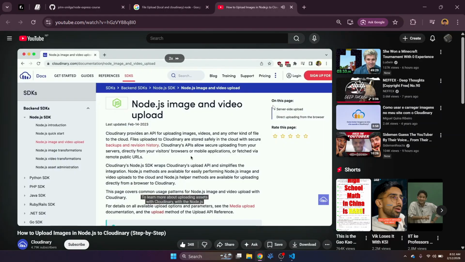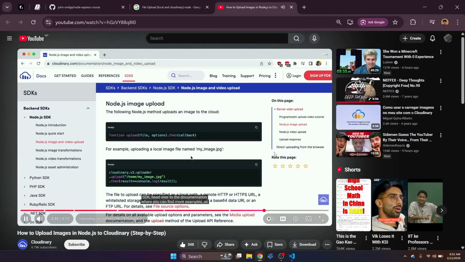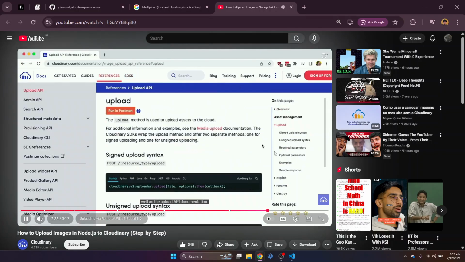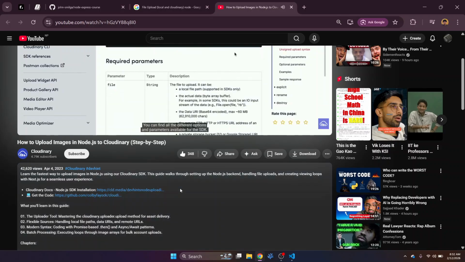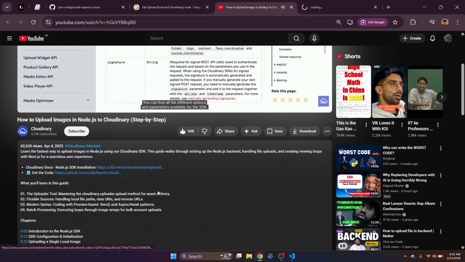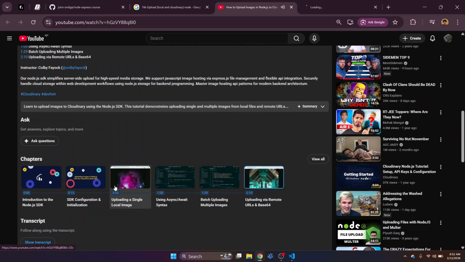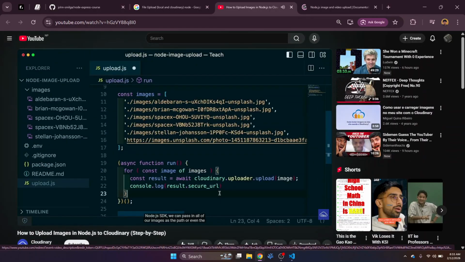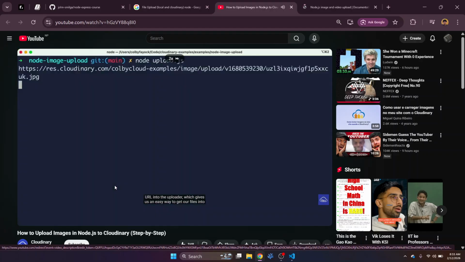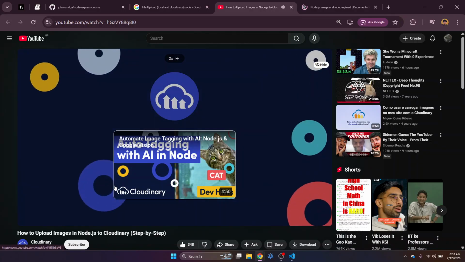To learn more about uploading with the Cloudinary Node SDK, head over to the documentation, where you can find more examples, as well as the upload API documentation, where you can find all the different options and parameters available for the SDK. So in review, in order to upload images to our Cloudinary account using the Node SDK, we can pass in all of our images as the path or even the URL into the uploader, which gives us an easy way to get our files into our Cloudinary account from Node.